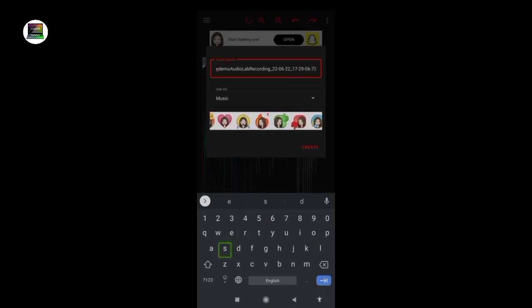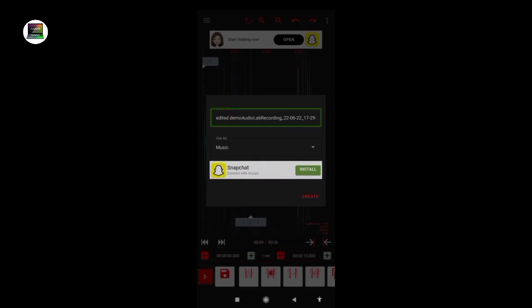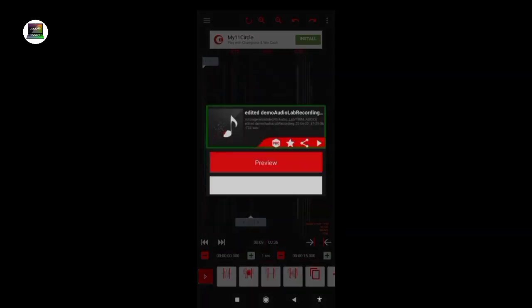I'm entering a name for the file, for example edited demo Audiolab recording. I'm just saving this file, clicking the create button.